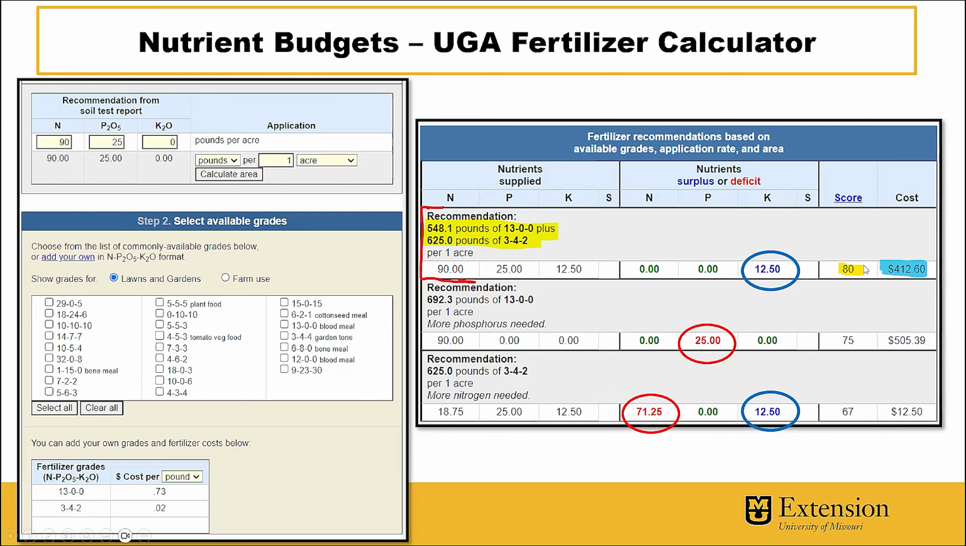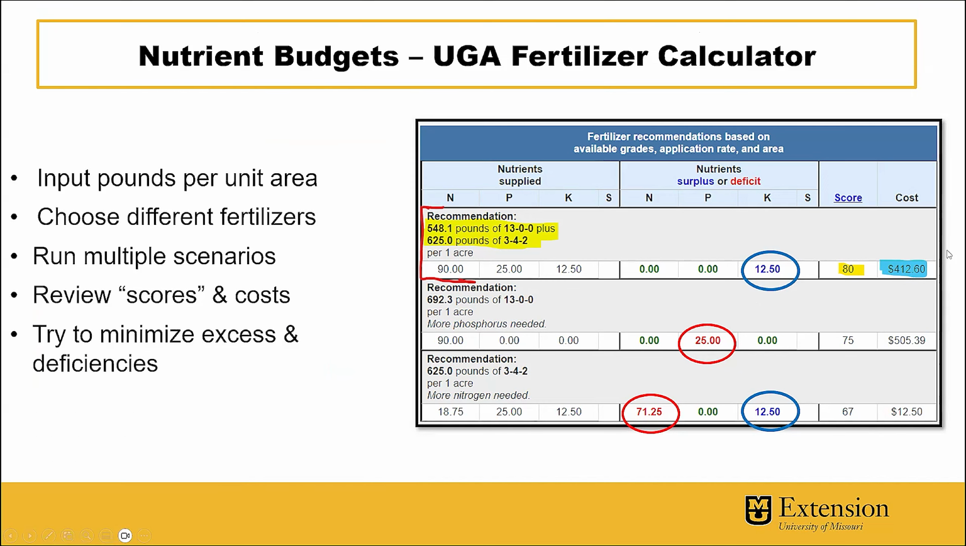This one has a score of 80 out of 100, which is pretty good, and it also lists the cost per acre to fertilize this crop. So you're going to input your pounds per unit area of fertilizer recommended, and choose different fertilizers. You can run multiple different scenarios and review the scores and costs that the fertilizer calculator computes. And in general, you want to try to minimize excesses because you're going to be wasting money and there's the environmental risk of excess fertilizers, as well as deficiencies, so that we make sure the crop is getting the nutrients they need.